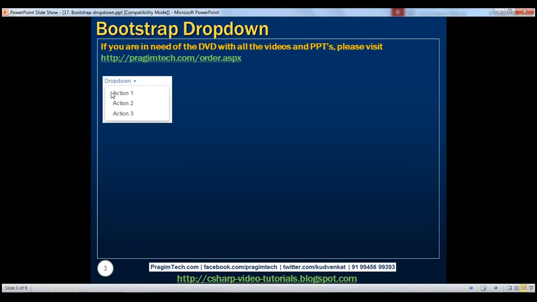When we click on this link which says drop-down, that's when we want the drop-down menu to appear. When I click on that again, we want the drop-down menu to disappear. Let's see how to achieve this. Let's flip to Visual Studio.